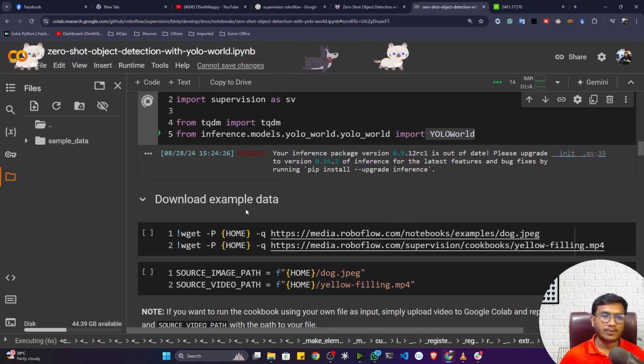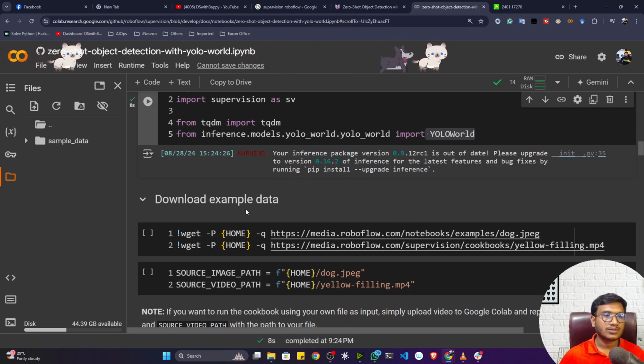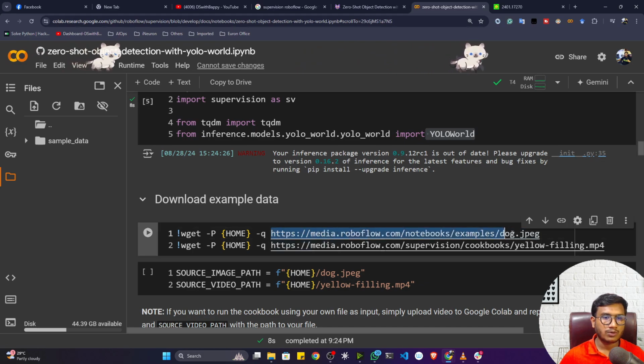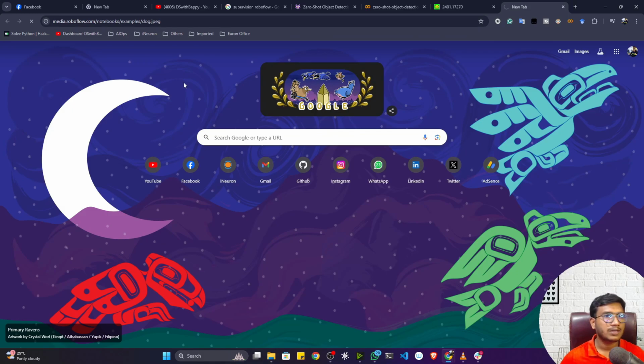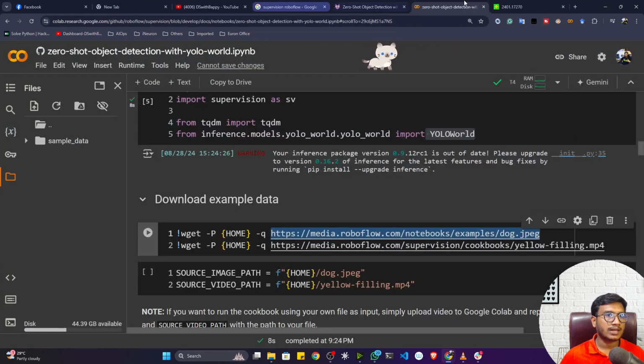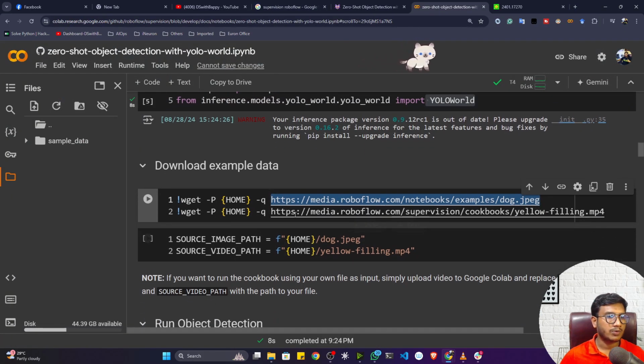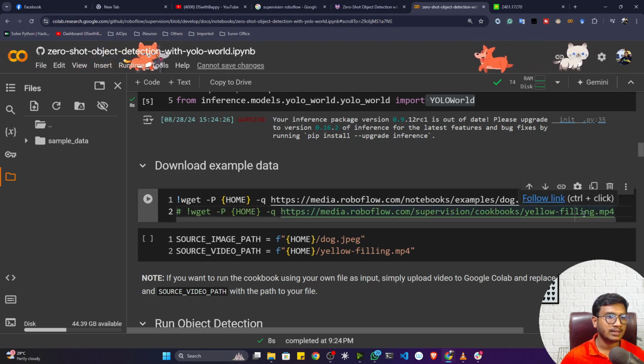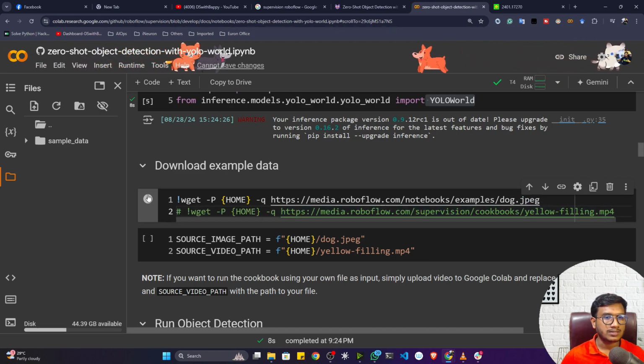Now the next thing I have to do is download some example data. This data is already available on the Roboflow website. Let me show you. This is the image present on the Roboflow server. We'll be downloading this particular image, and on top of this image we'll be doing the inference. Let me close it and open up my notebook. There is another command you can see, which will download one video from the Roboflow servers. As of now, I don't need the video, so I'm going to comment this line. Now let me download this image first of all.